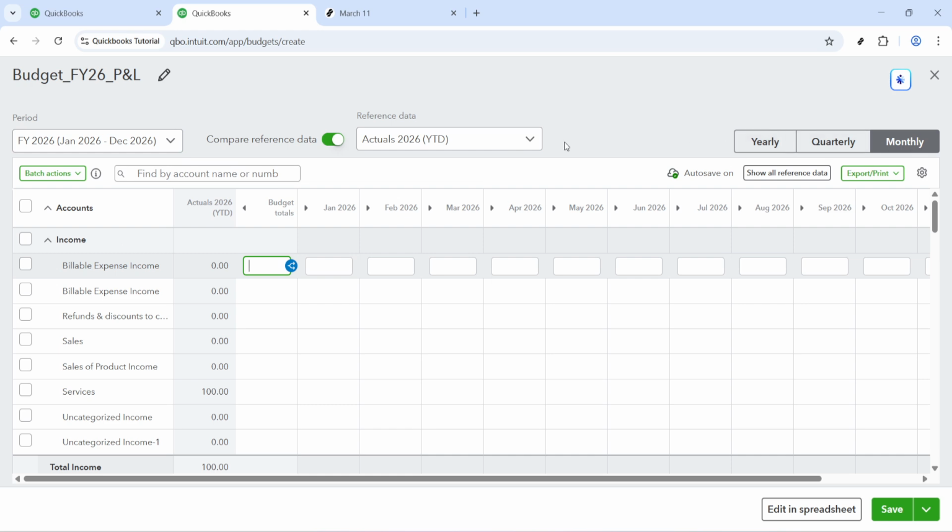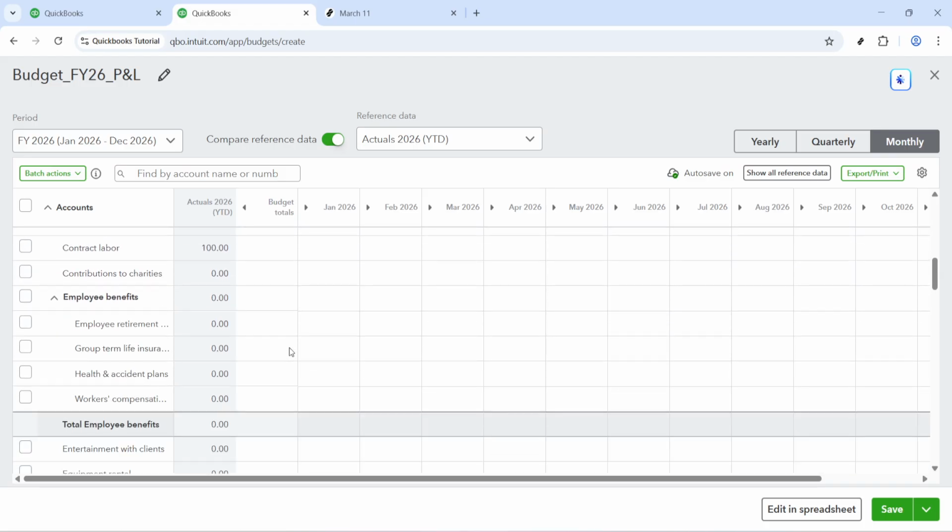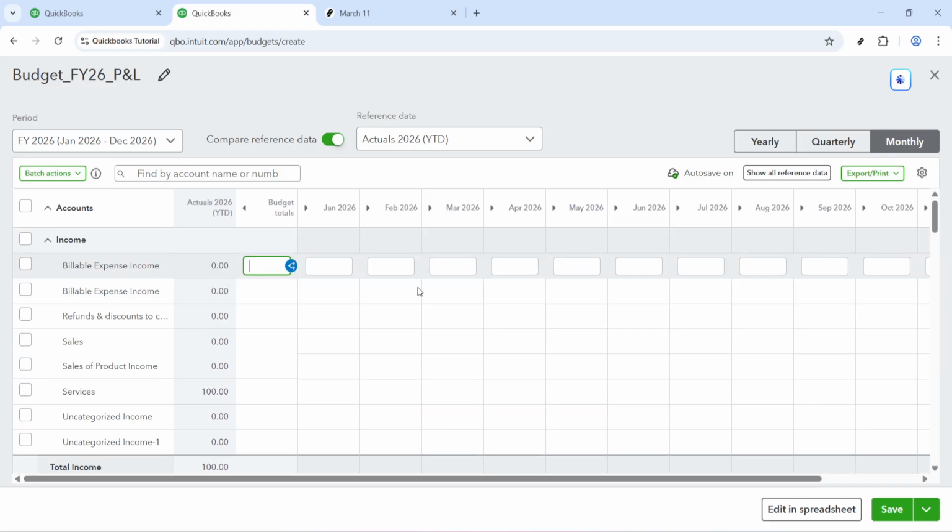If available in your subscription, you can also segment the budget by class, location, or customer to track goals for different parts of the business. For faster setup, consider pre-filling from last year's actuals and then adjusting up or down to reflect growth, seasonality, or cost changes. Enter your amounts for each account and period.